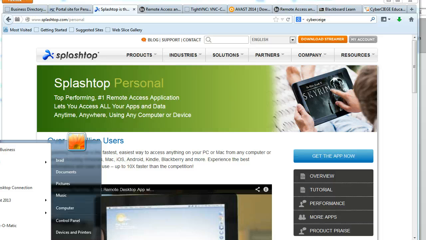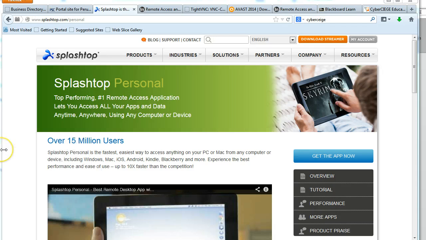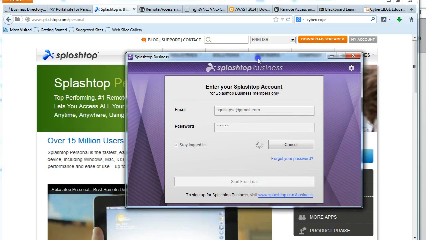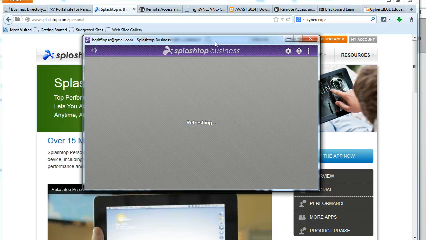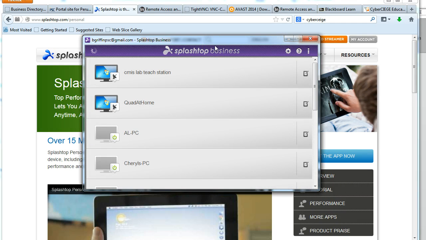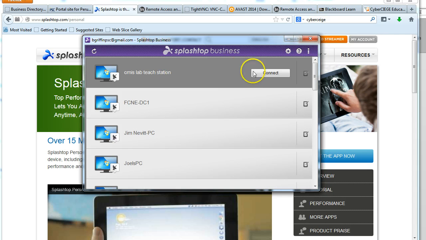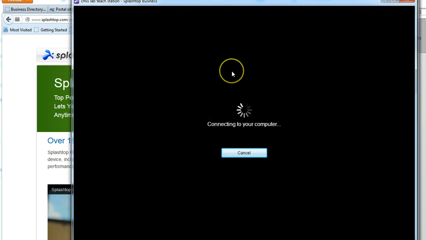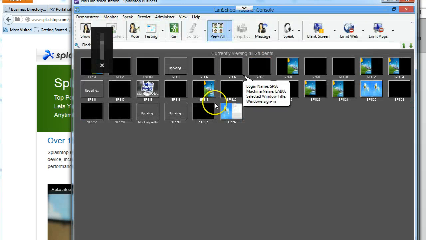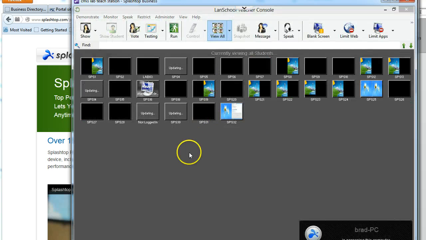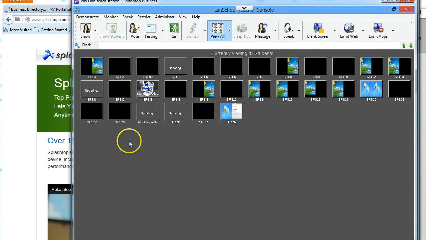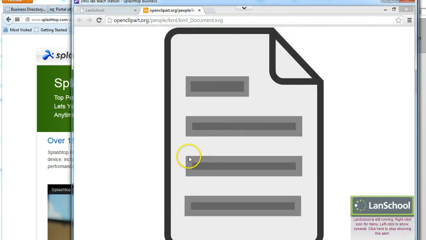To actually remotely connect, though, you have to run a small application. And so here's SplashTop for Business. I actually purchased the business version, and so now it's logged in. I can remotely control, and right here I'm going to connect in. What you're seeing is that teacher station in the computer lab, remotely controlled right here. I'm doing this from anywhere in the world. What you see here is the LAN school console. In other words, I can limit web use and all different kinds of things there. So I close that out.